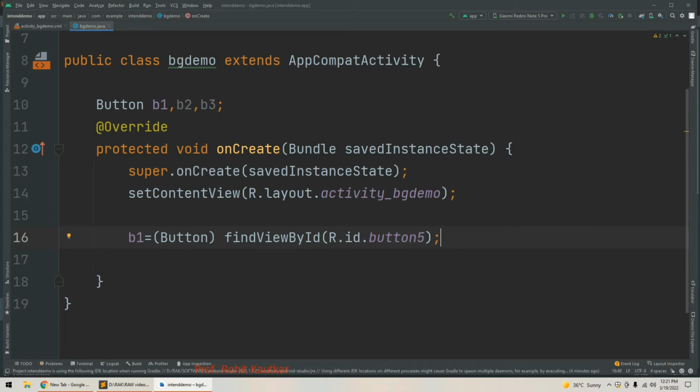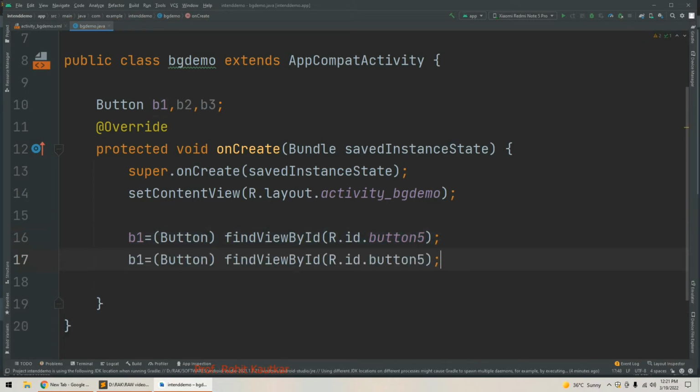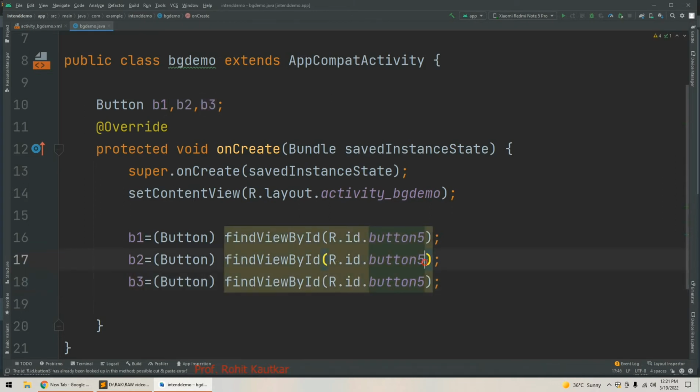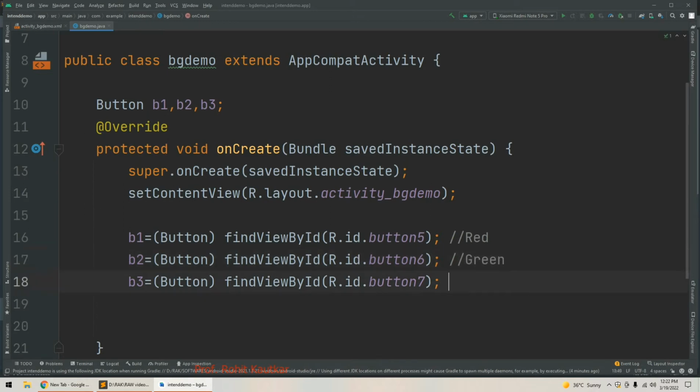Okay, in the same way I will copy this line and use it two more times. So this will be button2, this will be button3, here will be button6, and here will be button7. Now I will add a comment over here: red, this is green, and this is blue. Okay, so these are the references from the XML file which we have typecasted into the type of Button, because b1, b2 and b3 are of type Button.